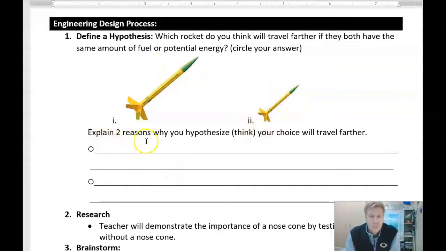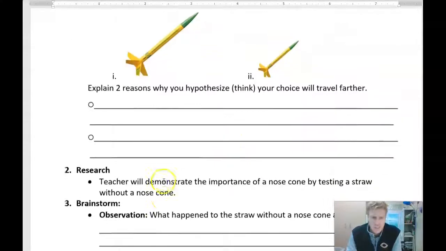Then you need to explain two reasons why you hypothesize or think your answer will travel farther. So come up with two different reasons. Remember, this is your hypothesis. I shouldn't say opinion because it's not just an opinion, but it's more using your knowledge to explain what you've learned in your past of which one will fly farther. So go ahead, give a couple reasons on that.